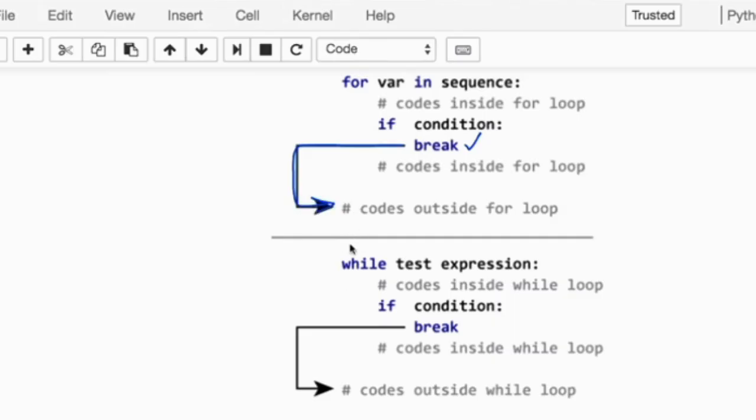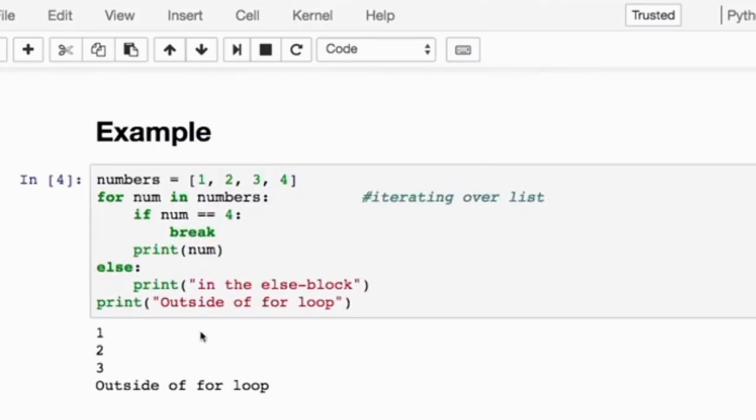So this is code outside the for loop. Similarly, in a while loop, it directly comes outside the while loop. So here it's coming outside the for loop block, right? So let's see an example that will make it much simpler for us.